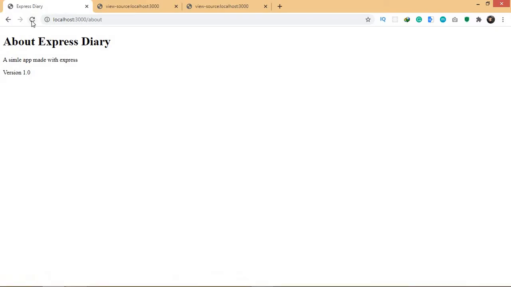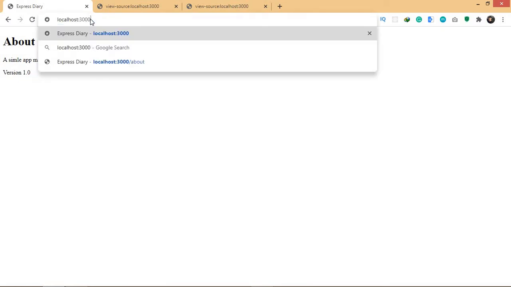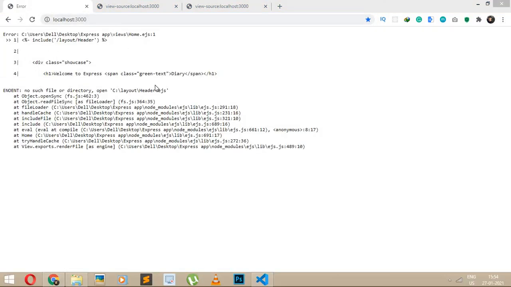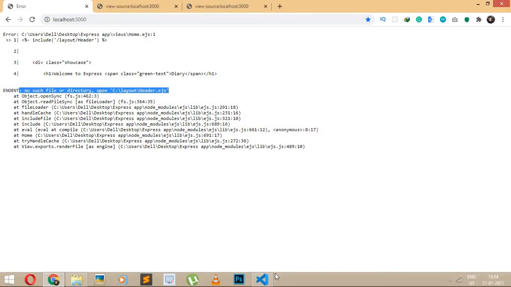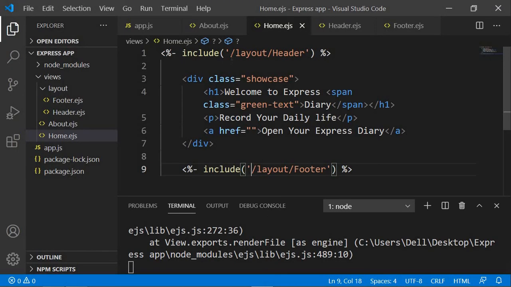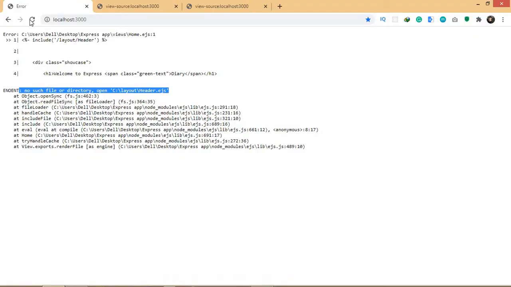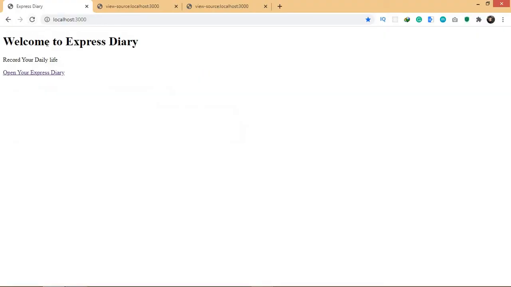So let's refresh this and go to our home page. Alright, so I'm getting an error. It's saying no such file or directory, open c/header. Oh, that's because, alright, instead of the slash we need to add ./. Alright, because ./ means the folder that you're in. Okay, so if you save this up and refresh this page, and there you go.